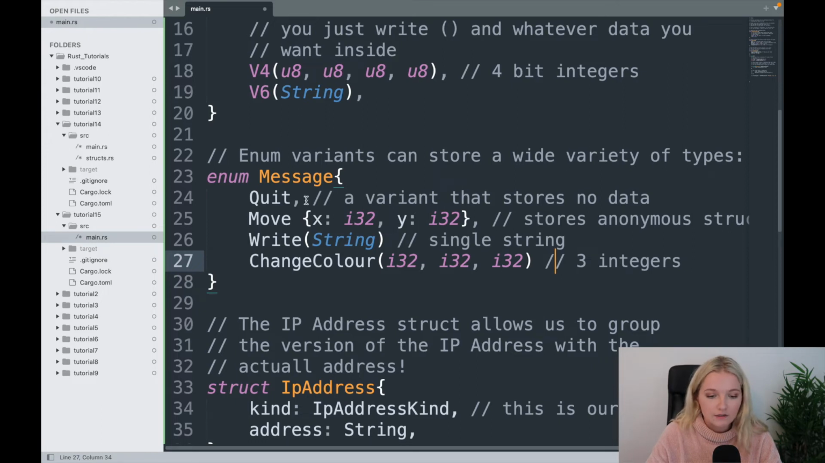So here has no type. Here this is a struct. Here this is a string, similar to what we had there. And this here is 3 integers. I realise I said that was a tuple, but it's essentially not. It's just storing 3 different integers. I just got a bit carried away when I saw the brackets.